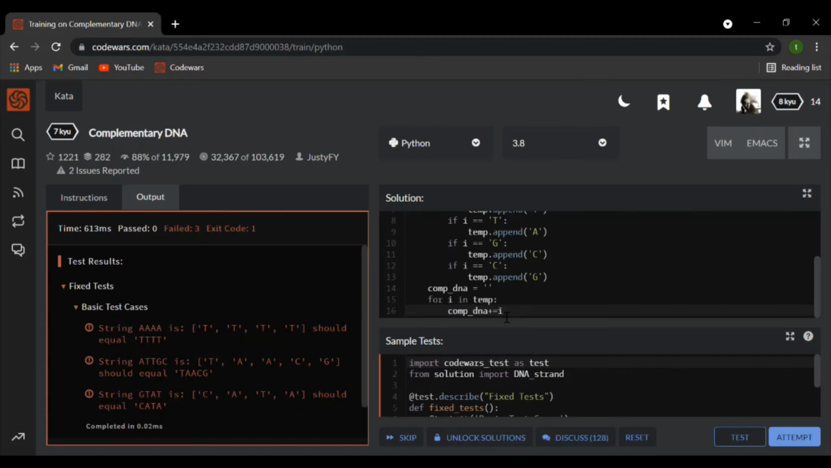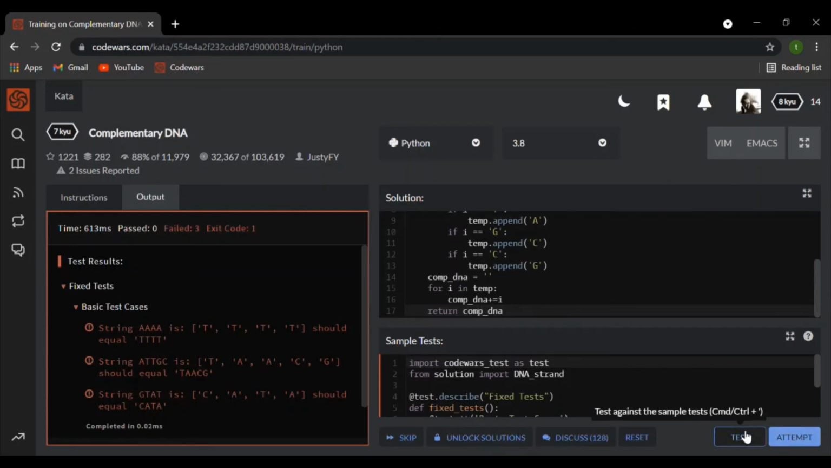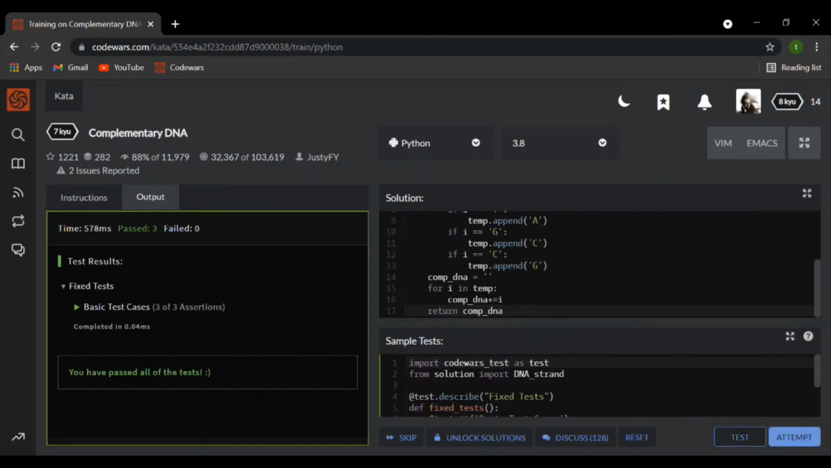What this is going to do is take all the elements in the list and compress it into a string so it resembles the test. And now I'm going to say return comp underscore DNA. Oops, let me just fix that. And let's give it a test. There we go, it worked now, and let's give it an attempt.